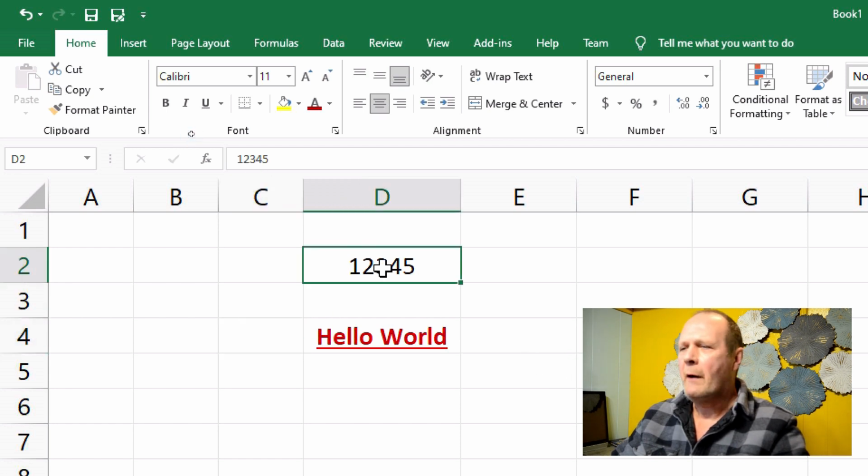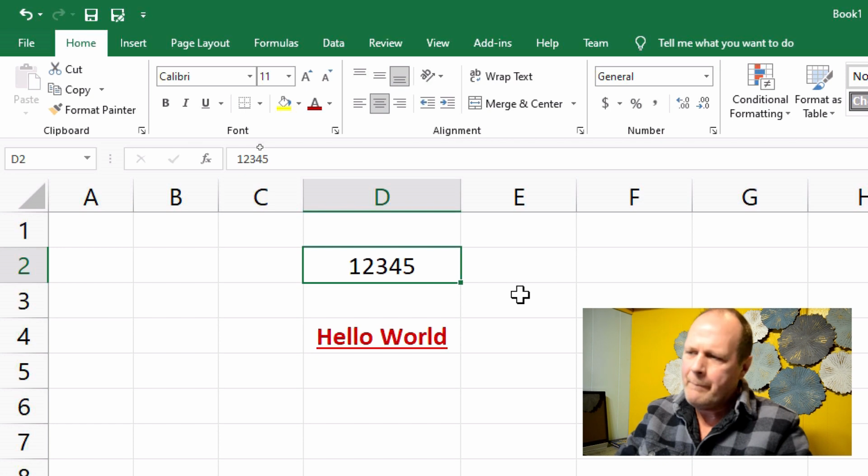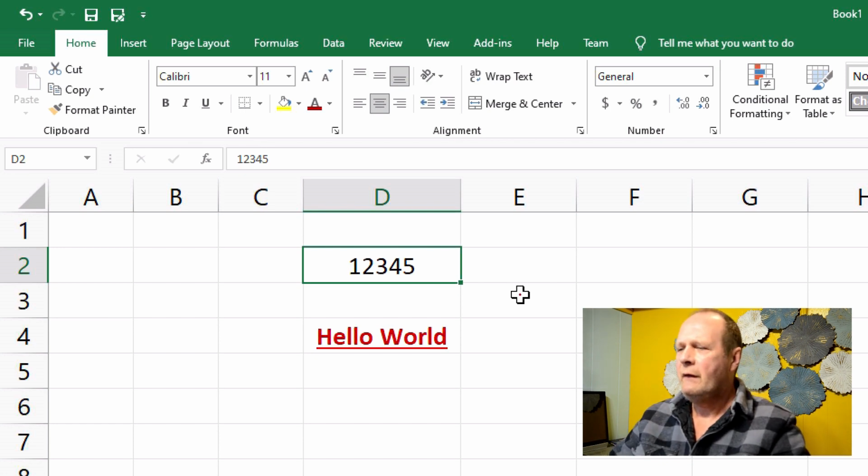I'm going to talk about a number now. So if that's a number, 1, 2, 3, 4, 5, and I want to turn that into, say, currency, that's real easy to do as well. If you look up here in your number section, right here, I can do all kinds of manipulations on that number. Right now it's a general number. That's what that tells you.